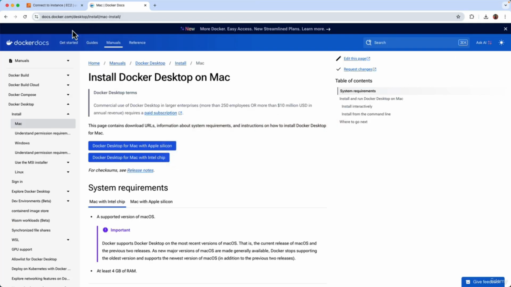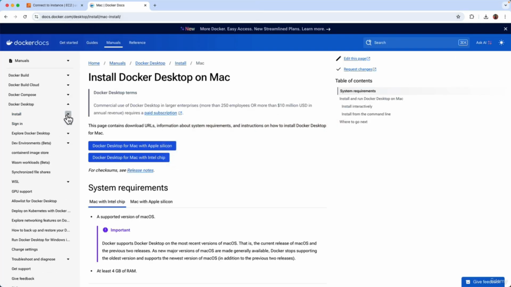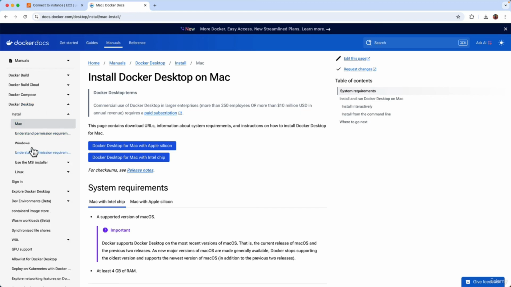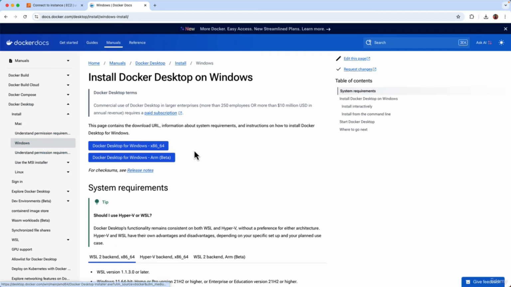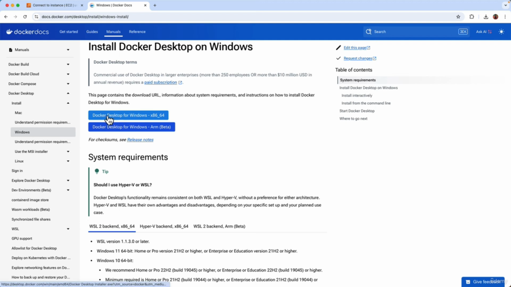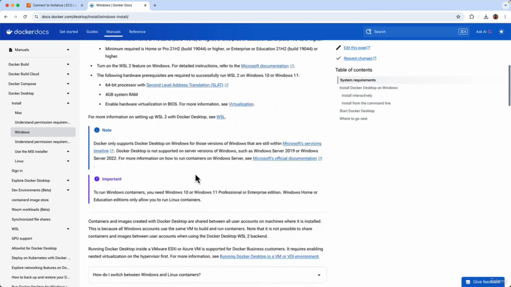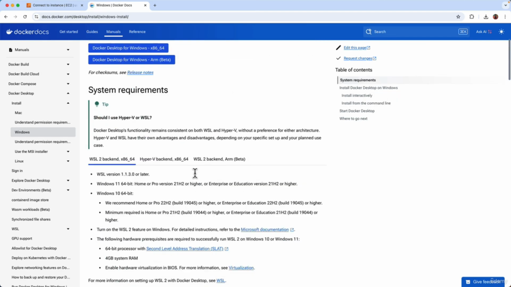Let me show you how you can install Docker on Windows, right? So under Docker Desktop, under install, click on Windows, and all you have to do is download the installer for your architecture that you're using, and then just double click and go next, and that's it. It's extremely easy.